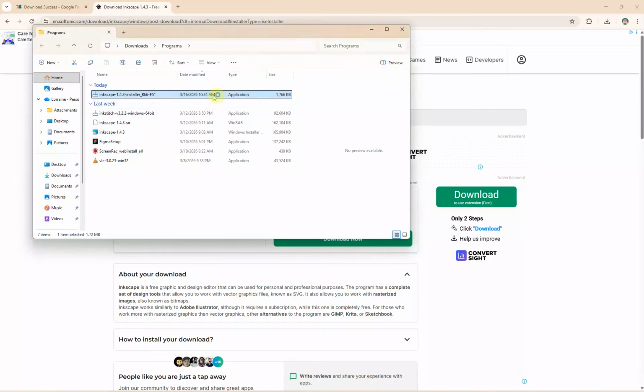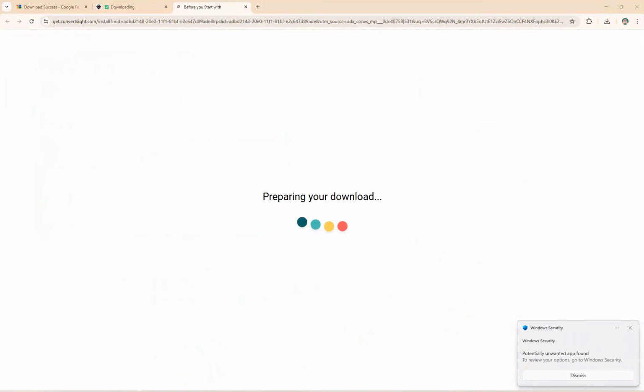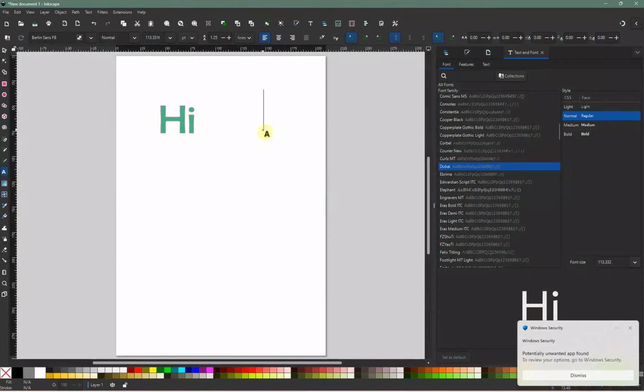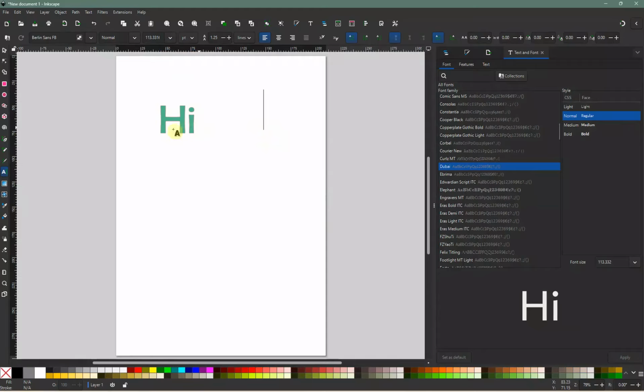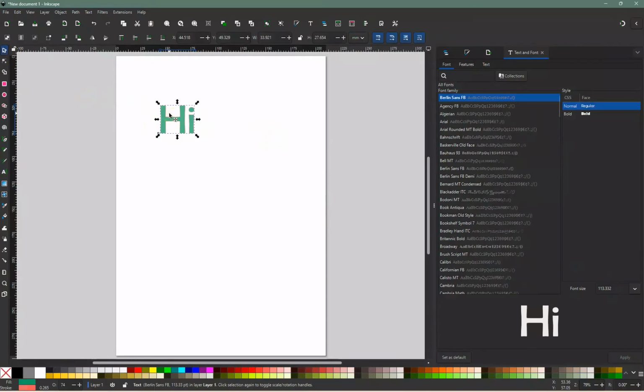Once the download is complete, locate the file in your downloads folder and double-click to start the installation process. Follow the on-screen instructions. To complete the installation, it's as straightforward as clicking Next and Finish when prompted. After the installation, you can find Inkscape in your Applications folder or Start menu, ready to use. Make sure to check for any additional plugins or extensions you might need for your specific projects. Inkscape also has a helpful community and forums for any questions you might have along the way.